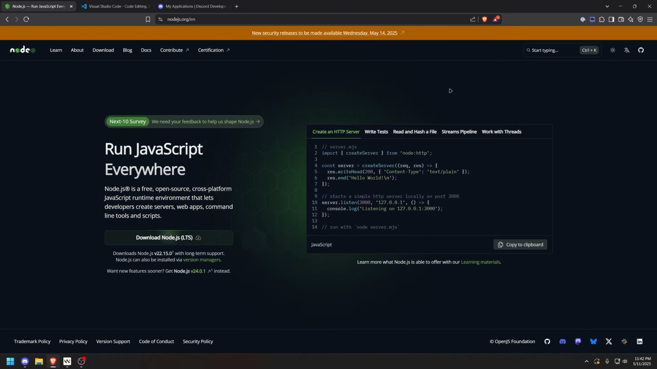So I'm starting a new series. We're going to be teaching you guys how you can make your own Discord bots with the latest version of Discord.js to a certain extent.